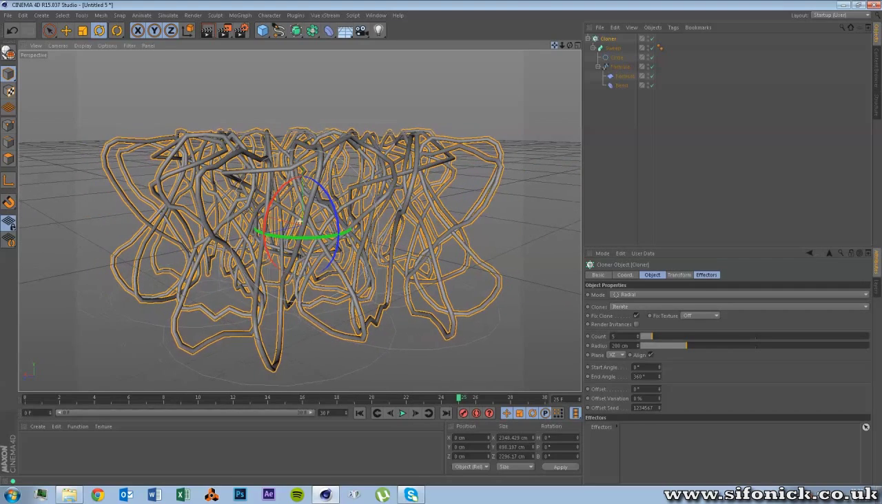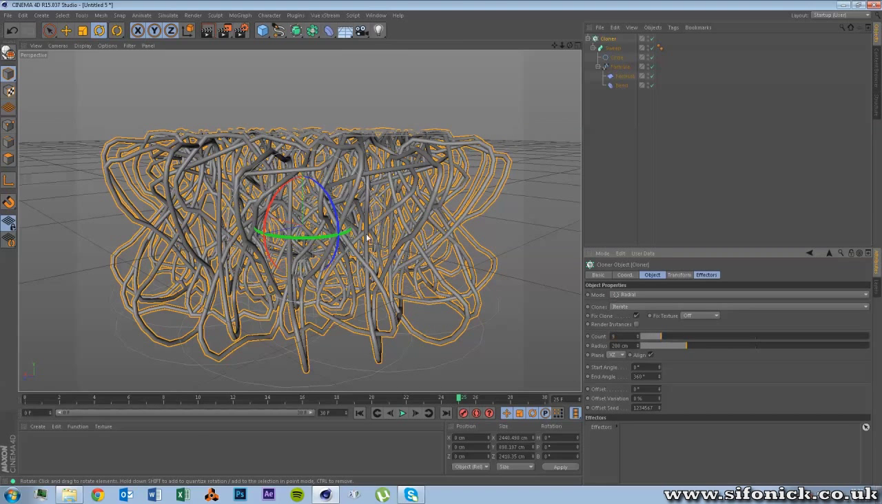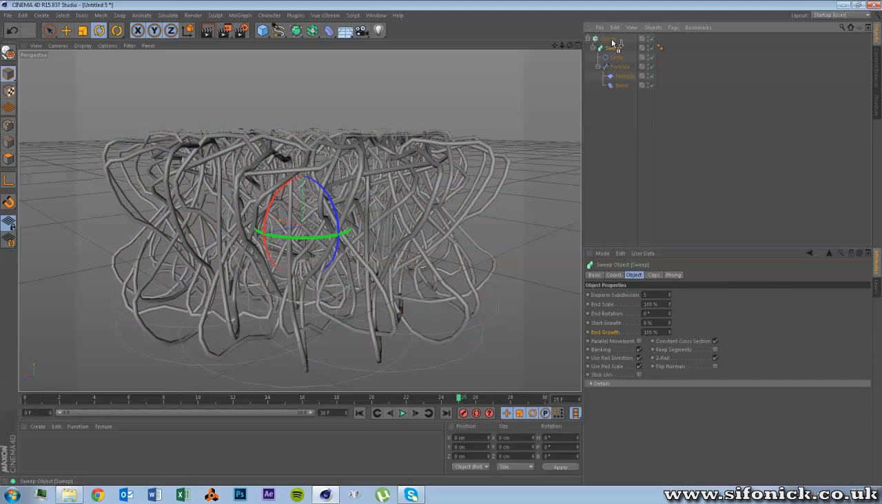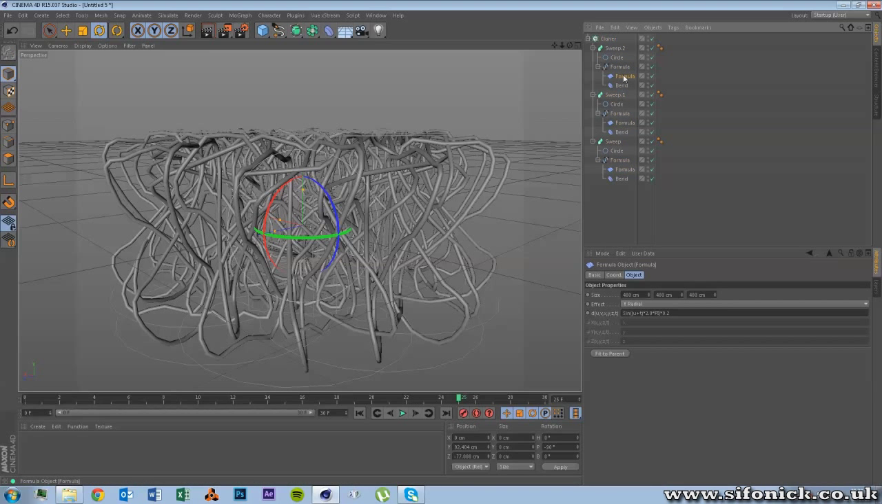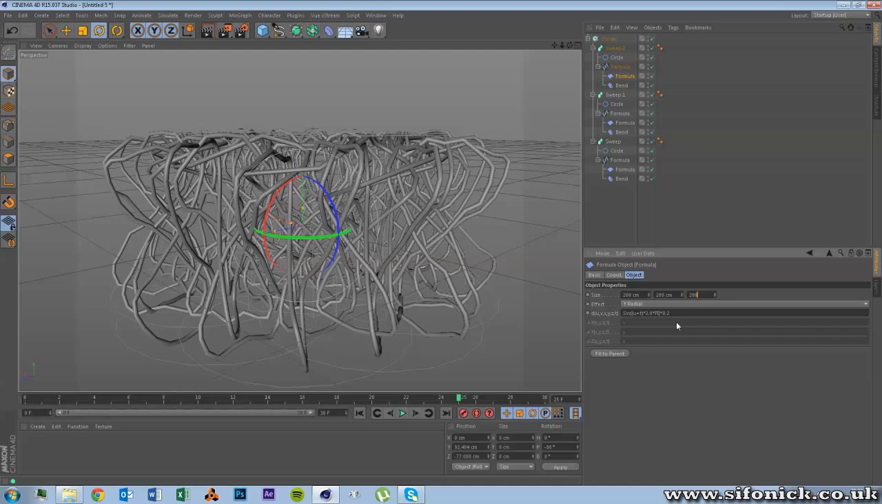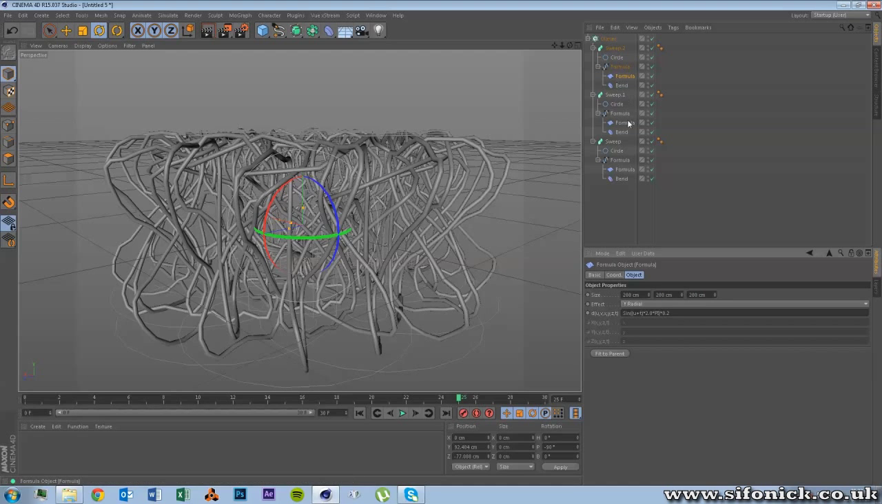So what I did, I'm just going to increase this to 9, so multiples of 3, and then I'm going to duplicate the sweep nerves within the cloner. So now we've got 3 stacked. Now if we go to the individual formulas here, now you can see the size is just set as default, which was 400. So it doesn't matter which order you do this in, this is entirely up to you. But if we change this to 200 on each one, and then the next one will change to 100.